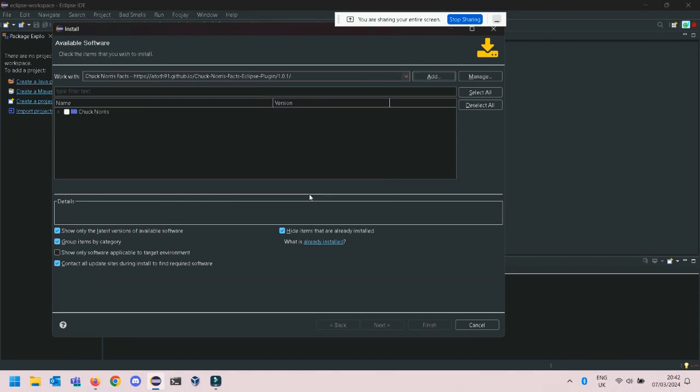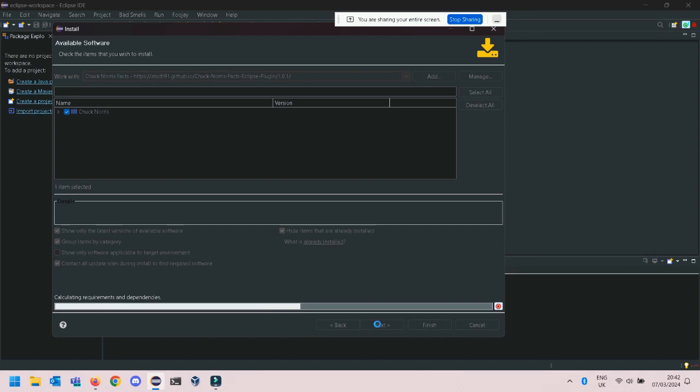A site with a checkbox will appear, select it, click Next again, click Next, then accept the terms of the license agreement and click Finish.